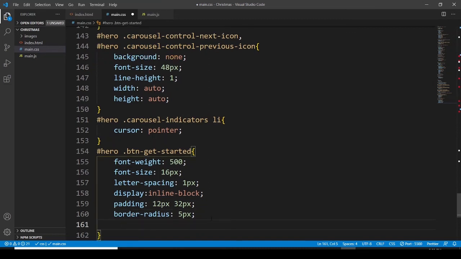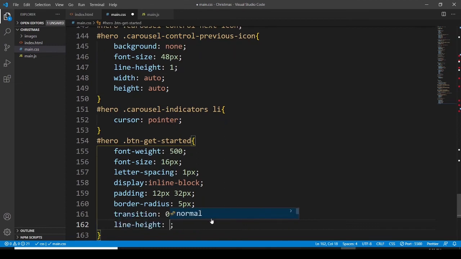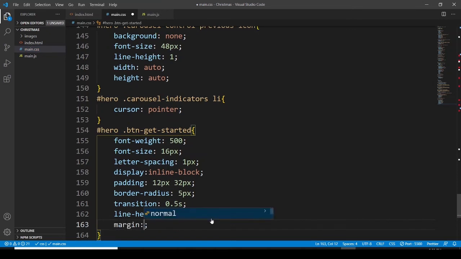Transition is going to be 0.5 seconds. Then we have to use the line height, and the line height is going to be 1. Okay, the next thing is margin, and the margin is going to be 10 pixels.